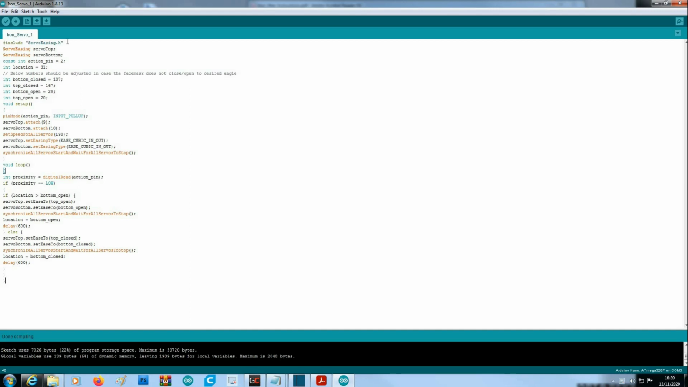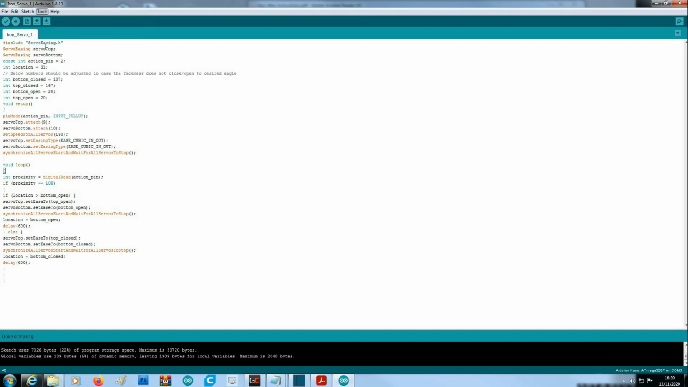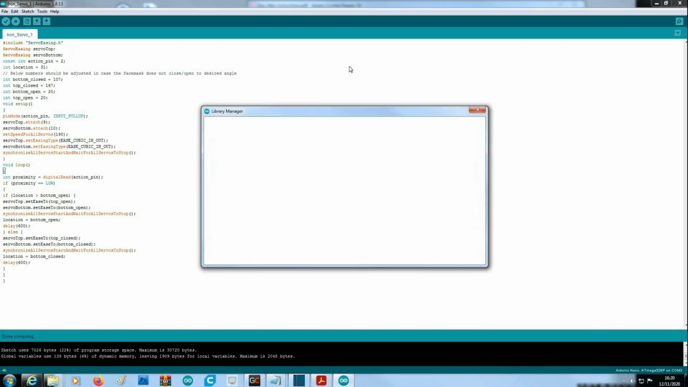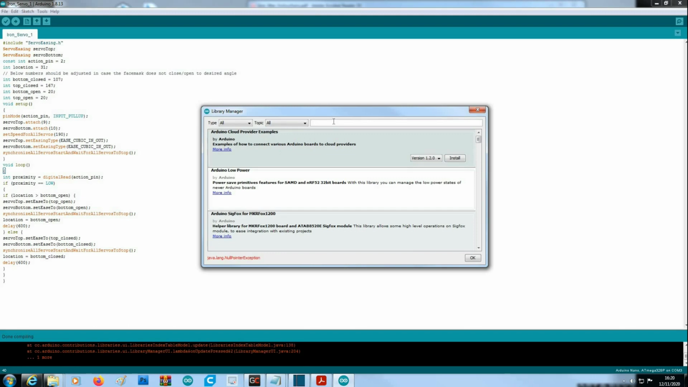Where it says here include servo easing, you have to go up to manage libraries, and if you search for servo easing, it brings up the servo library. I can't remember exactly how I did it, but you can go up there, you can search for the servo easing in this section here, and what it does is it updates all the libraries that you need.